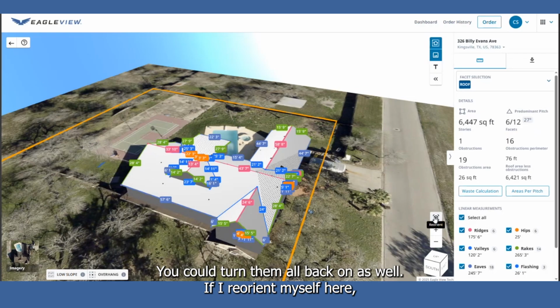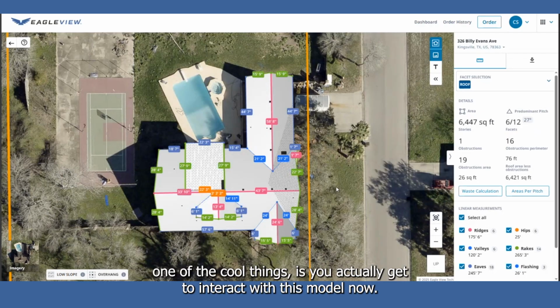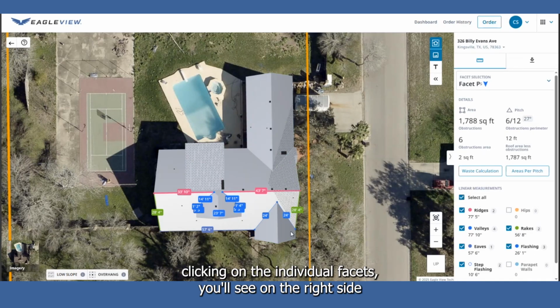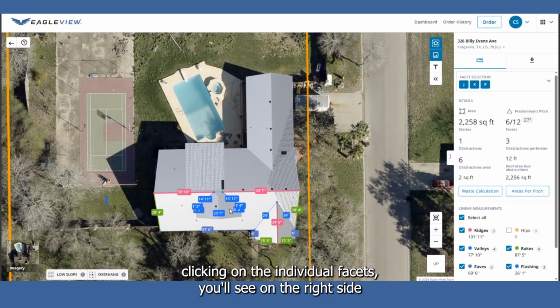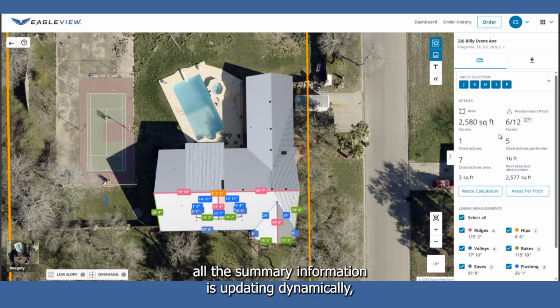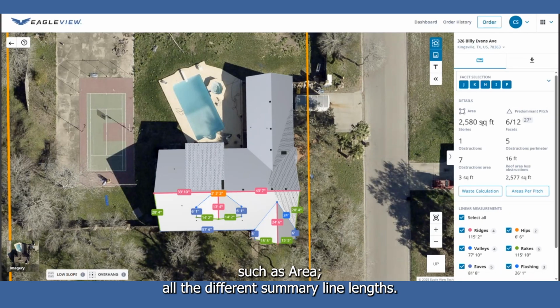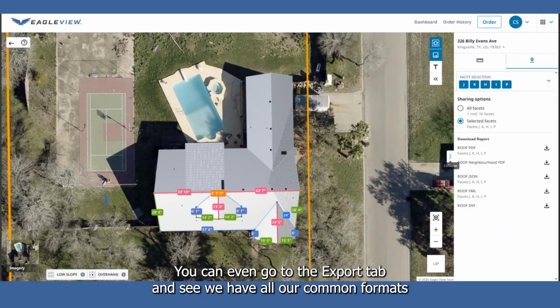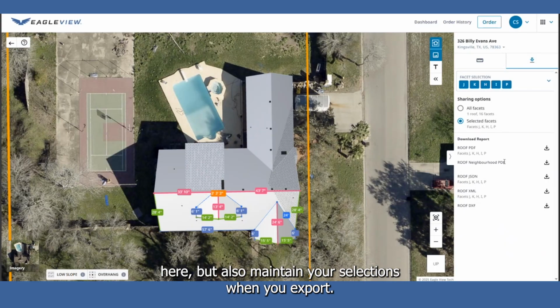If I reorient myself here, one of the cool things is you actually get to interact with this model now. So if I select off the model and then actually start clicking on the individual facets, you'll see on the right side, all the summary information is updating dynamically, such as area, all the different summary line lengths. You can even go to the export tab and see we have all our common formats here, but it will also maintain your selections when you export.